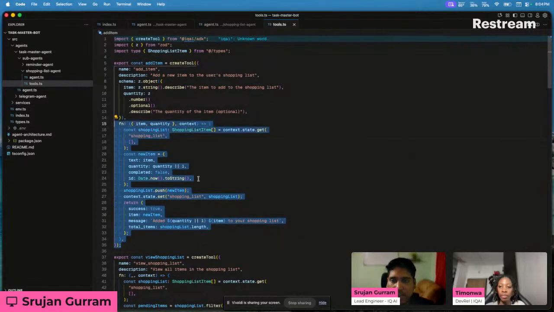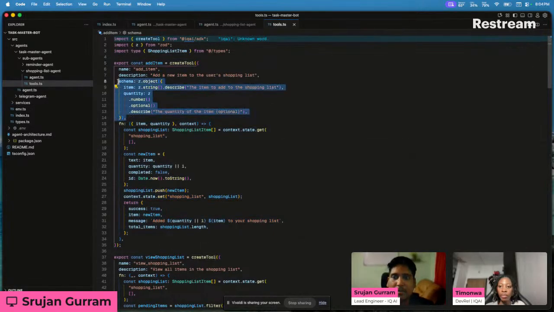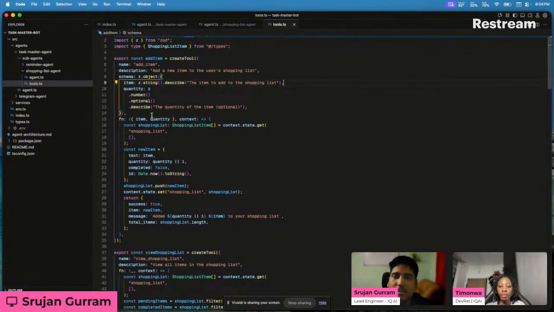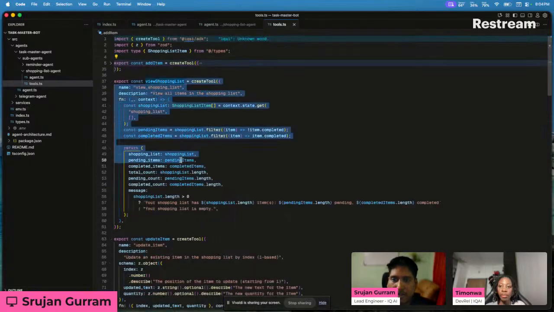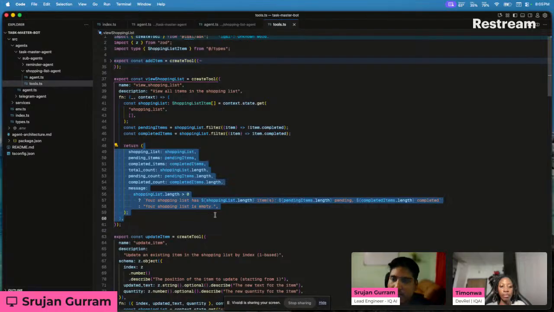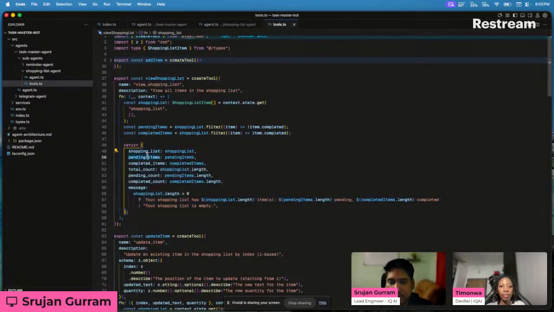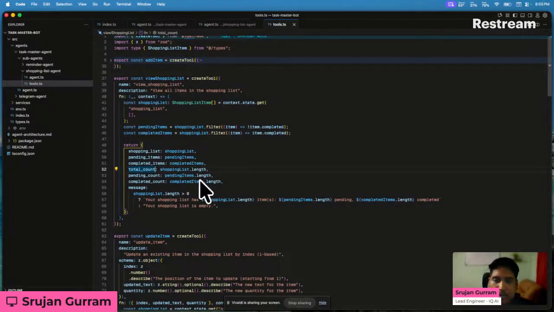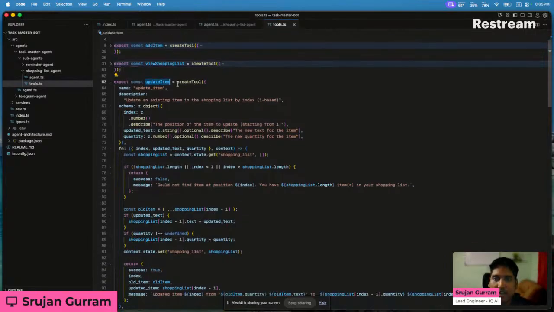So now we have the create tool here. For the schema you can pass in the Zod schema, and then have a nice descriptive describe here, so the agent knows what it expects. And similarly, we have the view shopping list. This gives all the details that we have about the shopping list: shopping list, pending items, completed items, total count, pending count, and so on. And then we also have update item.